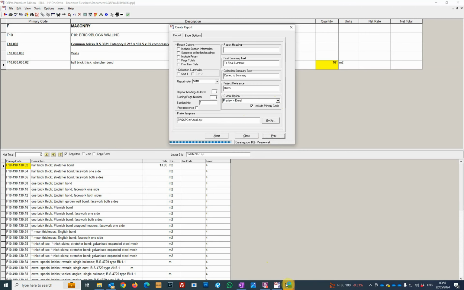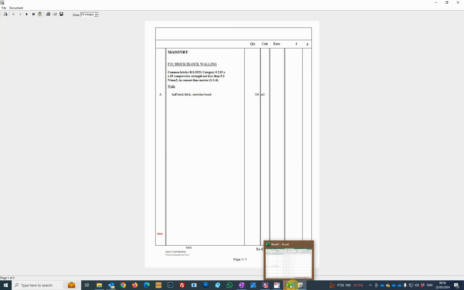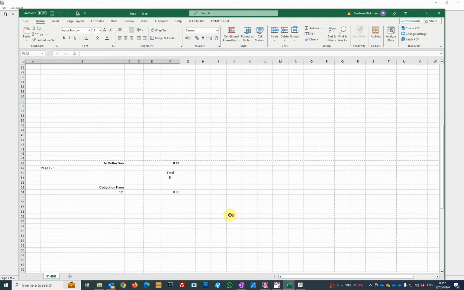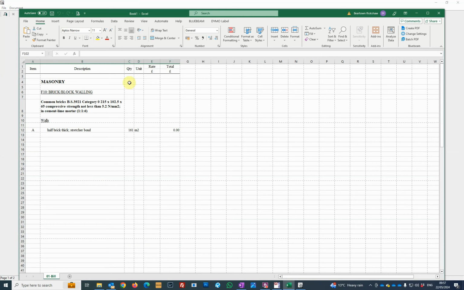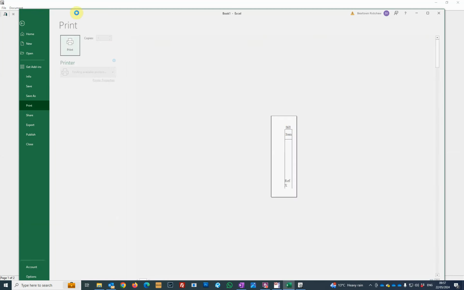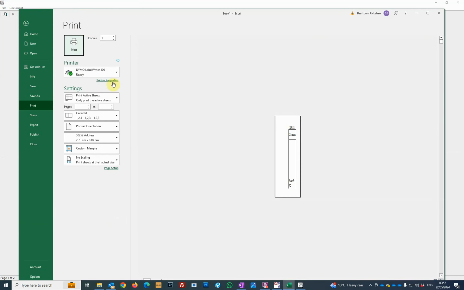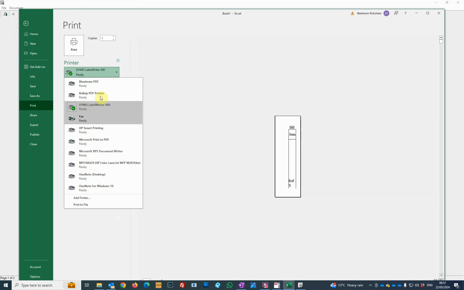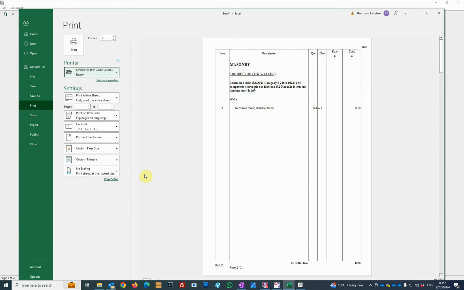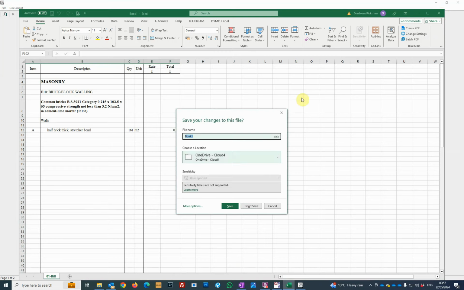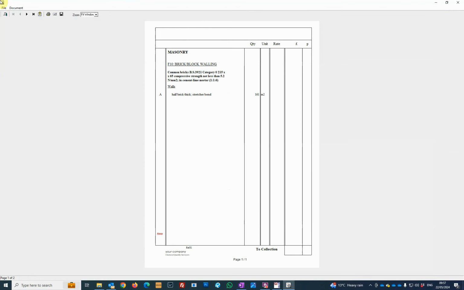You need a copy of Excel installed, and that's the bill that we saw before, and this is an Excel version of it. If I go to print preview and change the printer to something reasonable, there you go, and that's the bill in Excel. I don't want to save that, and that's the bill there.